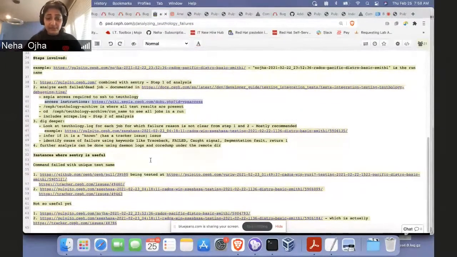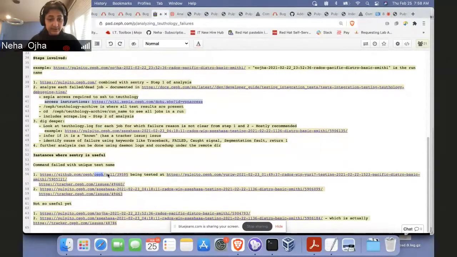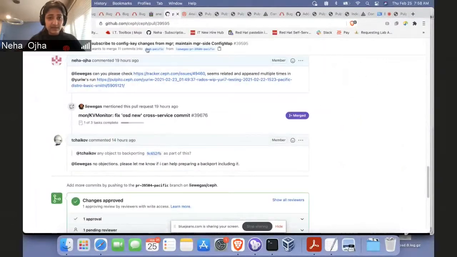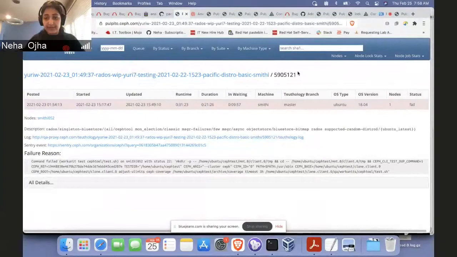Due to a lack of time, I'm just going to quickly go over this last thing that I have: instances where Sentry is useful and not so useful yet. For this example, this is an instance from yesterday. There's this PR that was being tested by Yuri. I have just pasted the exact job that I thought was of interest, and you see there is a Sentry event associated with it.